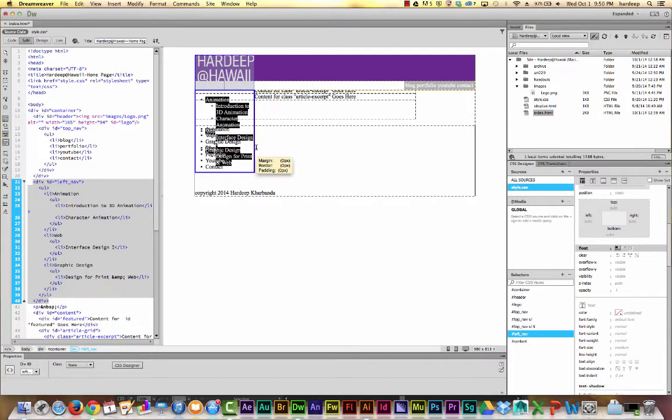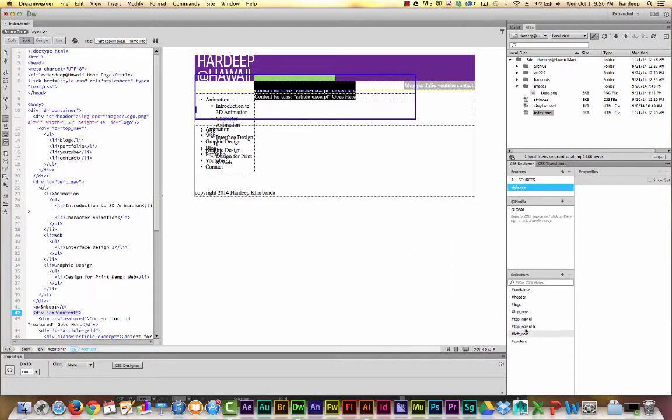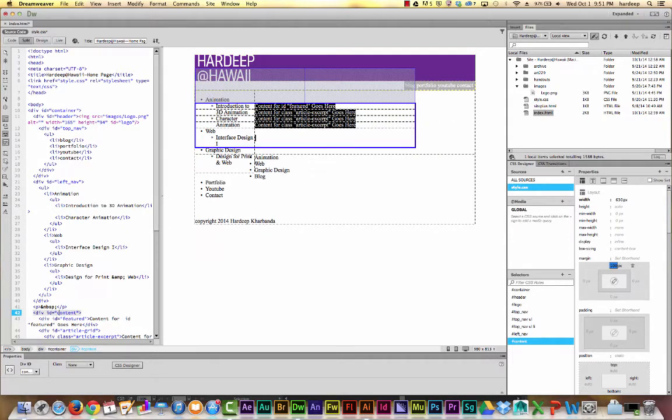So you'll notice as soon as I floated it left, my content jumped up and tried to align against it. But once again, it's because my header is absolutely positioned, my content starts all the way from the top of the page here. So as before, I need to give it a top margin of 100 pixels. So I go down and select my content div, go to the CSS selector, and give it a top margin of 100 pixels.